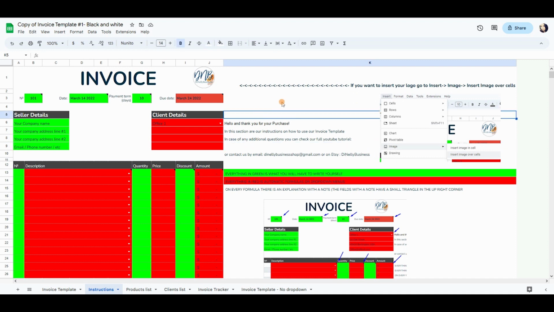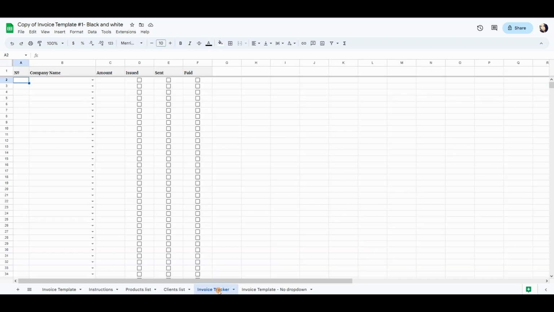And as I previously said, in green is marked everything that you have to type yourself, and in red is everything that is automated. Also, you'll be able to see that on some fields there are little triangles in the right upper corner. These are the fields with additional notes that would hopefully help you even more. For example, for numbers, the note is that you always have to change the number and you can keep track of all the numbers in the invoice tracker.